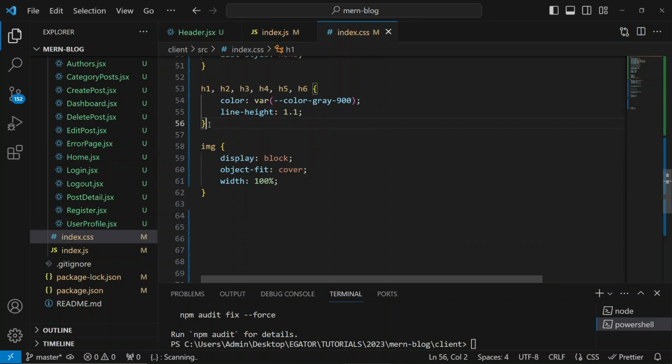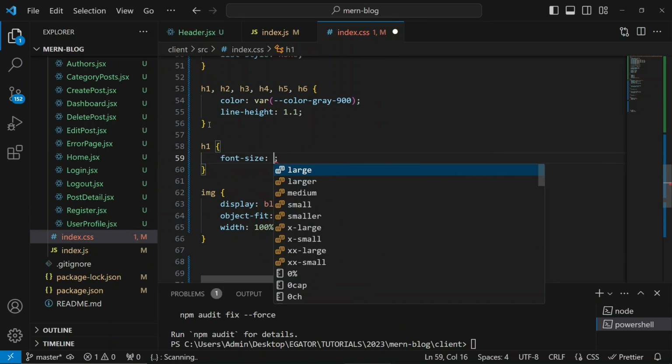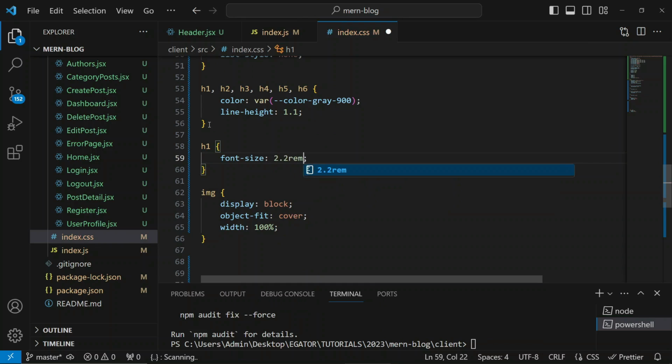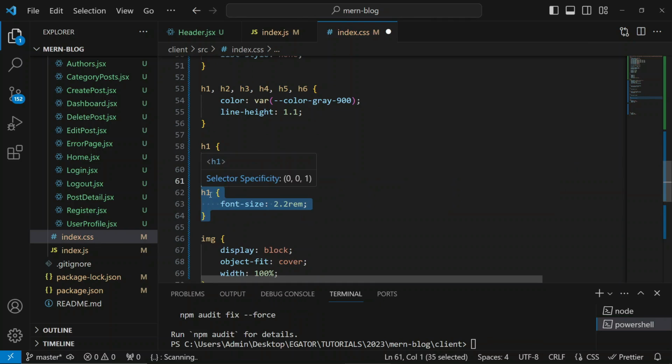Now let's target them individually. So h1 should have a font size of 2.2 rem. h2 should have, let me duplicate this. So this is going to be h2 should have a font size of 1.9 rem.